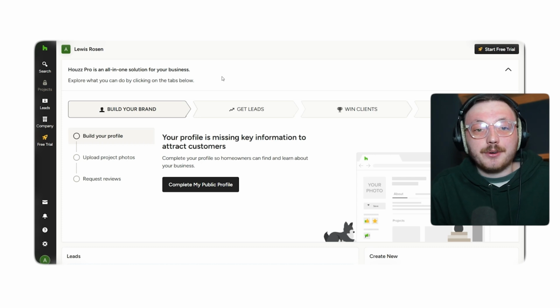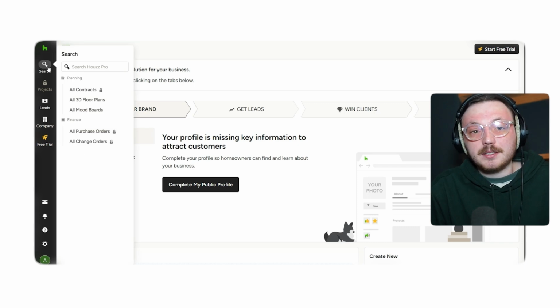The Houzz dashboard shows various features and tools that Houzz offers to promote and manage your business effectively and efficiently. It is designed to be user-friendly and smooth. At the left of the screen, you'll find the left menu, which is the main navigation bar. Let's go through each tab and what it offers. The search tab helps you quickly find 3D floor plans, mood boards, purchase orders, and change orders within Houzz Pro, streamlining project and finance management.